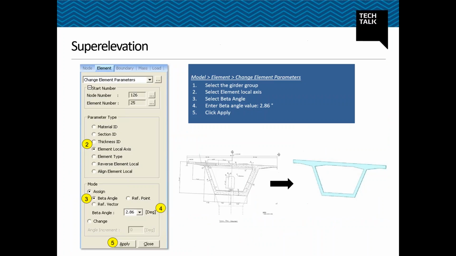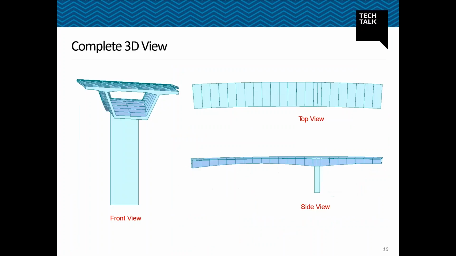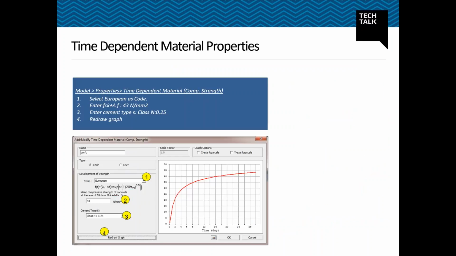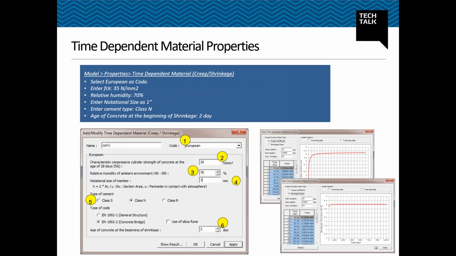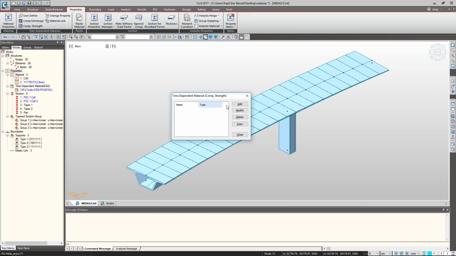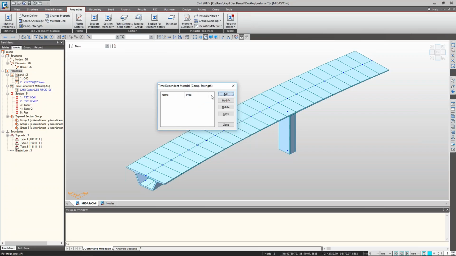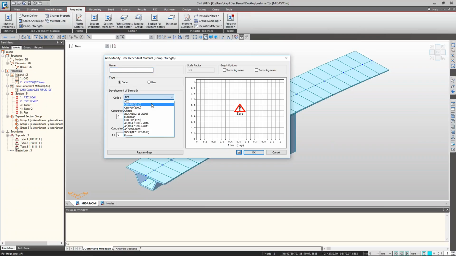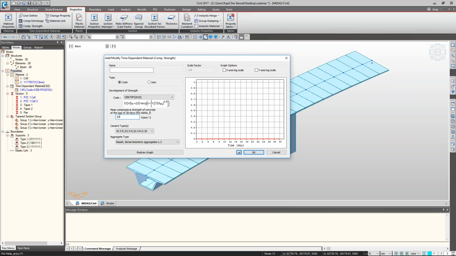So here we will see how we can do the creep as well as the shrinkage. We are using the creep curve as per CEB-FIP 2010 and the shrinkage curve as per CEB-FIP 2010. And for the compressive strength, we'll use the same code, CEB-FIP 2010, and we'll specify fck plus delta f. So please remember that this is not fck, this is fck plus delta f. So this number will be greater than 45.